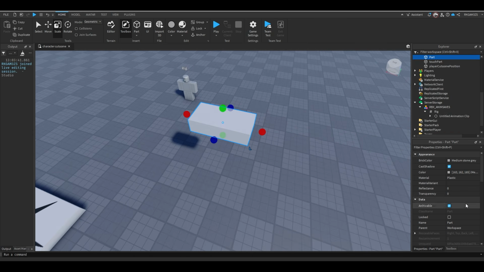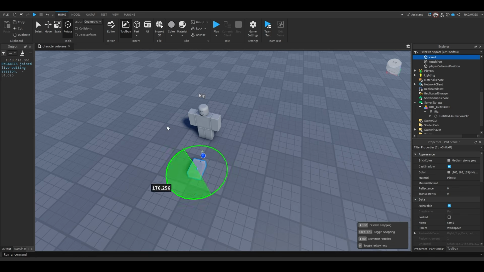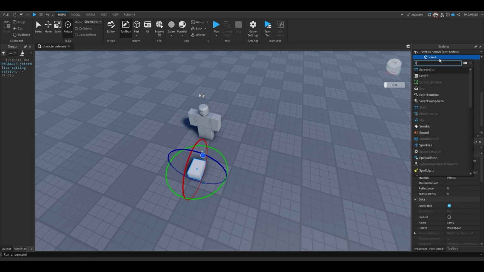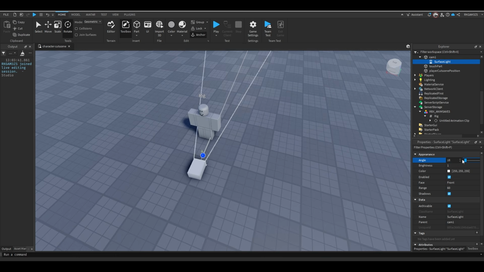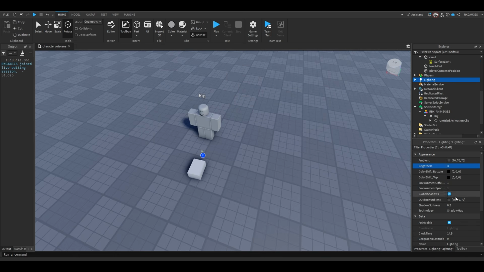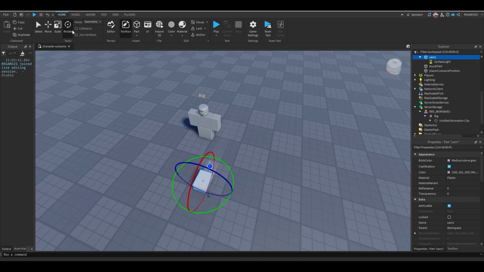So I'm going to add a part into workspace. I'm going to name it cam1. I'm going to turn on show orientation indicator. So this is the front. And then I'm just going to take this part, I'm going to add a surface light. I'm going to apply the surface light to the front, which is already there. Turn the range up, turn the angle all the way down, and I'm going to switch the lighting to future so you can see exactly where the camera's pointing.